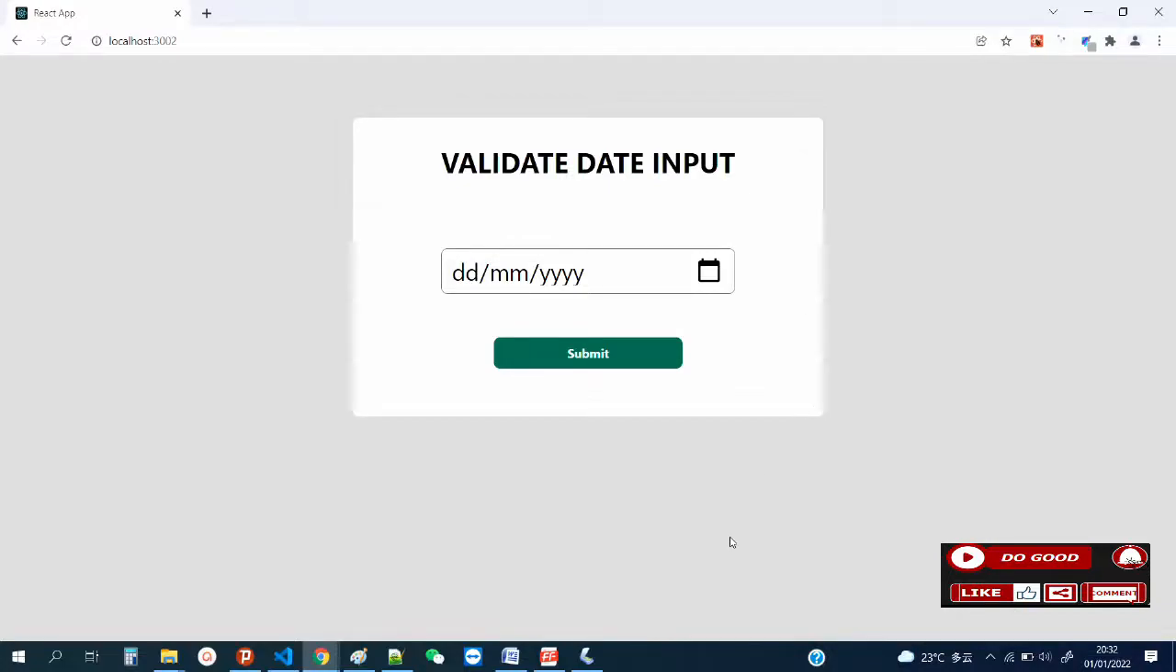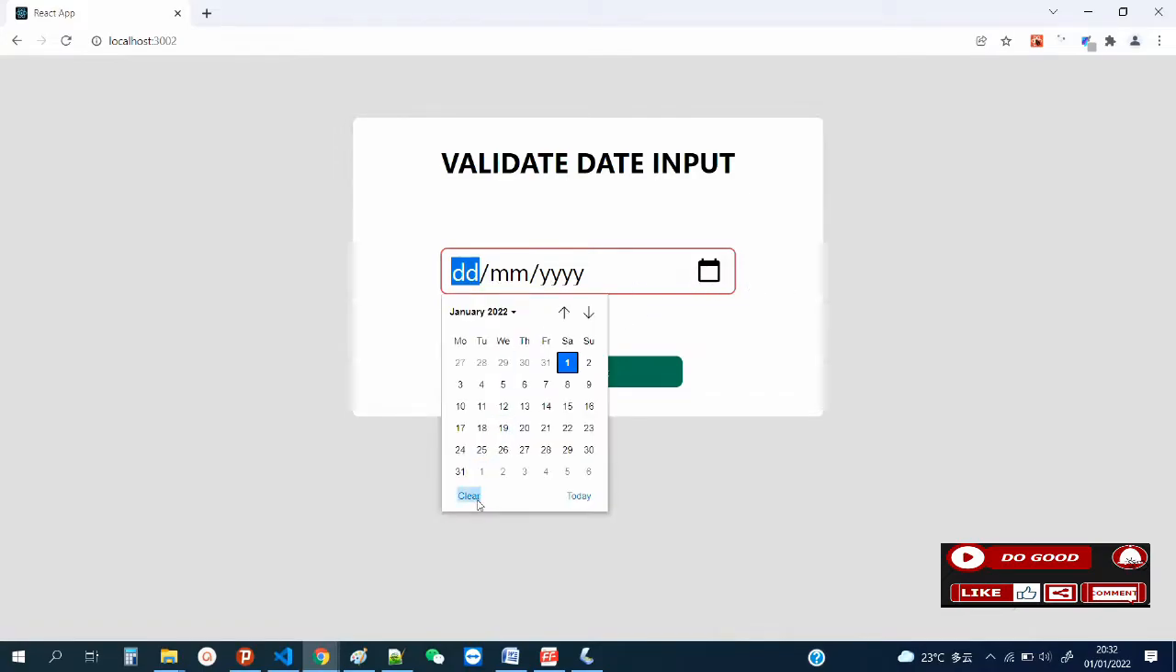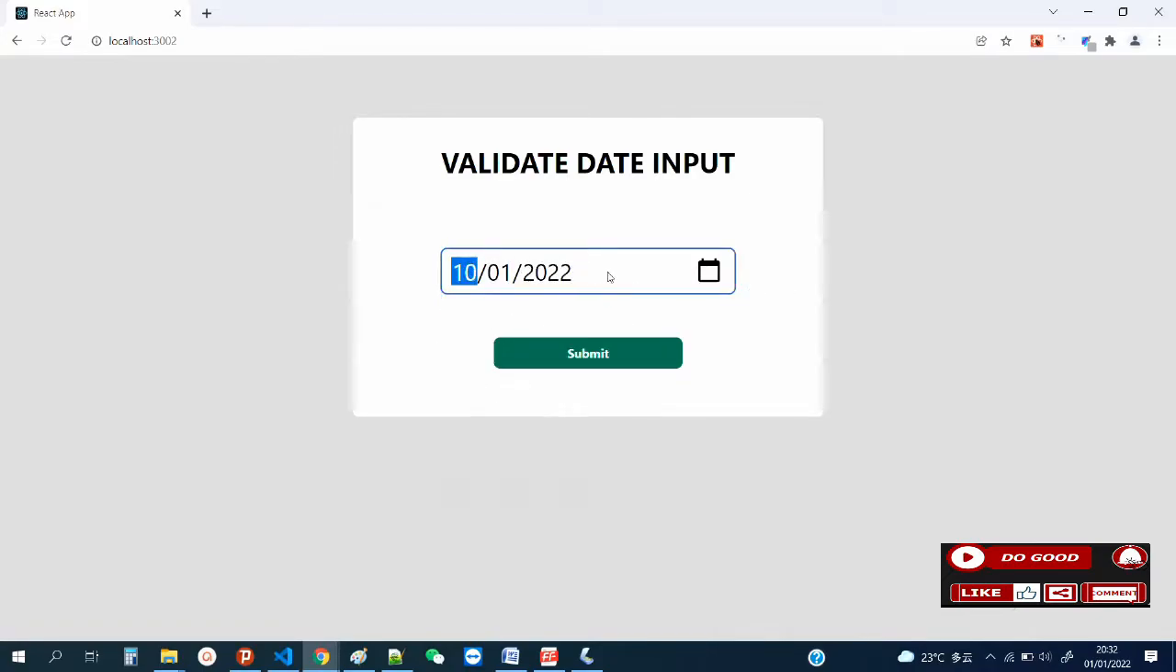Hello guys, kindly check this application out. When we say submit, we say date is required. Let's select any date, 10th January 2022. So let's finally submit. We say date is what? 10th January 2022. So that is that, guys.